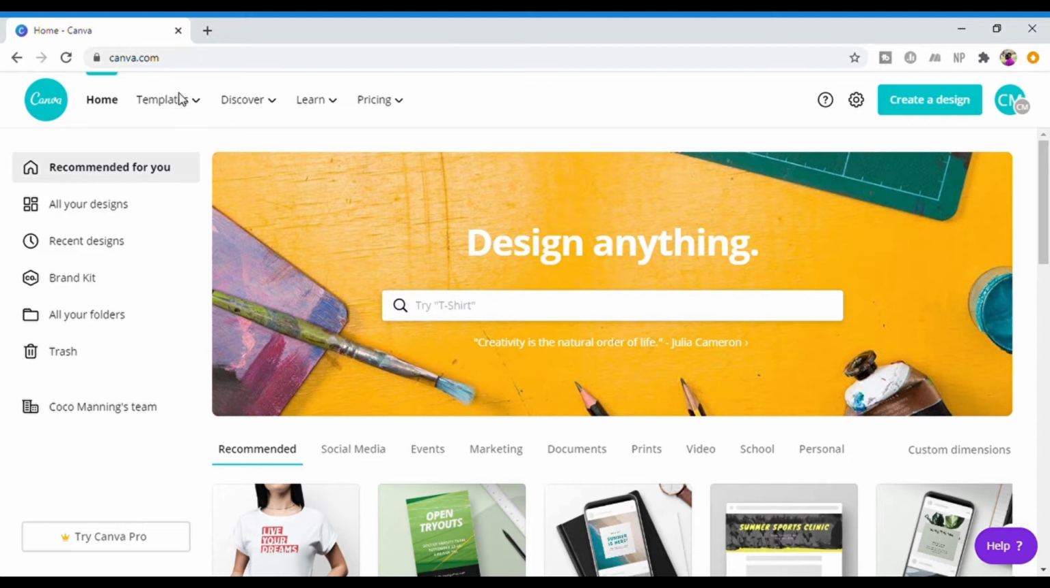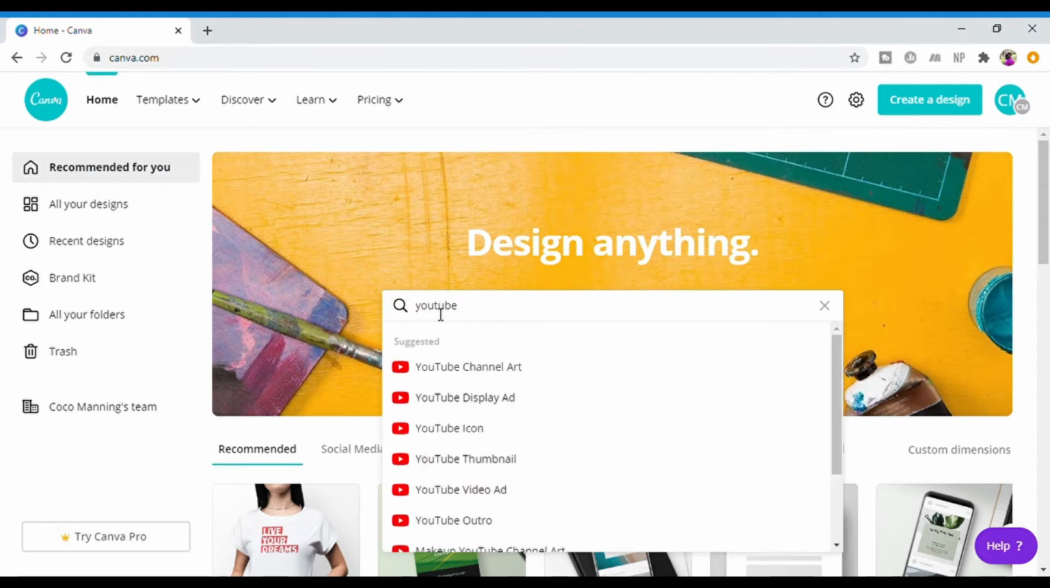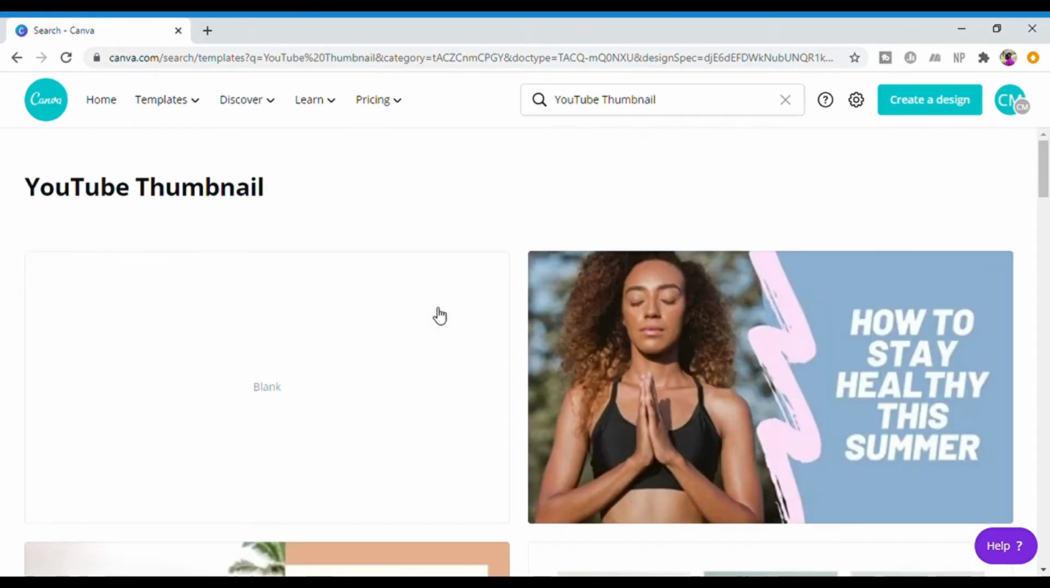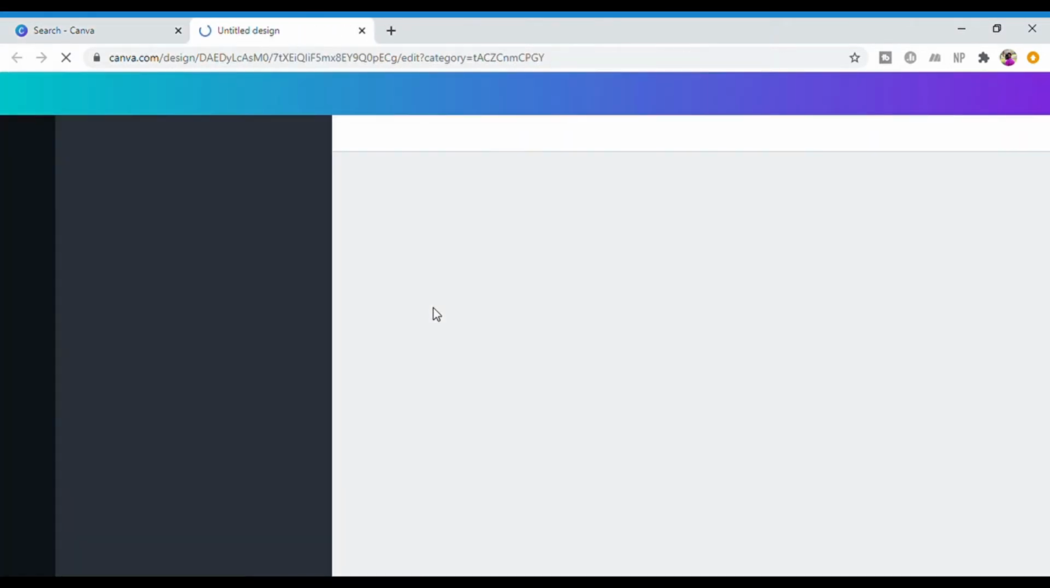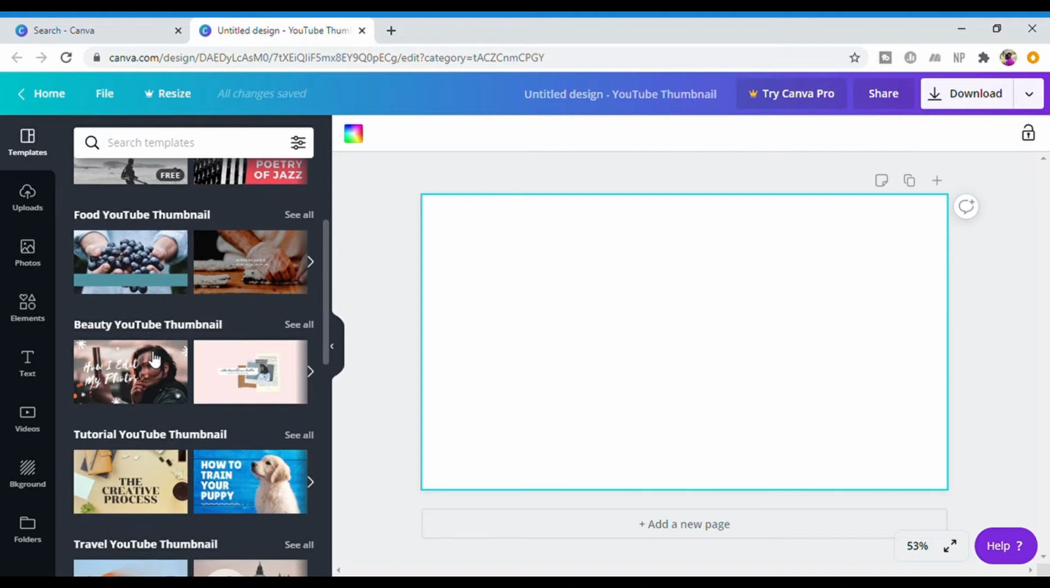The first thing that you're going to do is go ahead and sign into Canva and go into the main page, and you're going to just type in YouTube thumbnail. This is going to give you all the perfect size that you can use for your videos, and just start off with a blank slate. That way you can put whatever you want on it.